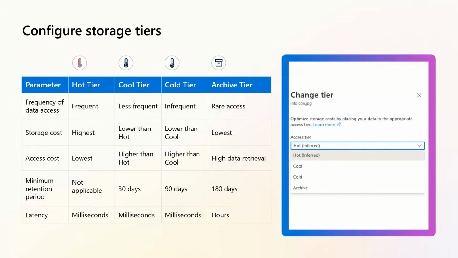Azure storage tiers are different levels that store data based on how frequently it's accessed, balancing storage costs versus access costs and performance. Azure Blob Storage has 4 tiers: hot, cool, cold, and archive. For the exam, make sure you know the differences. Hot has the highest storage cost but lowest access costs. Archive is the cheapest to store but takes hours to retrieve data and requires a 180-day minimum retention.